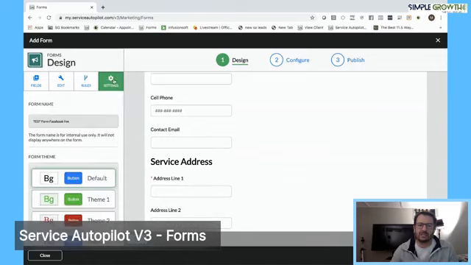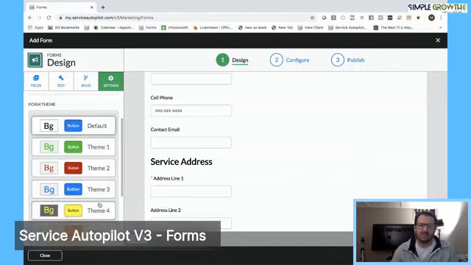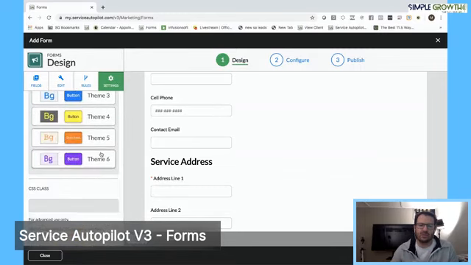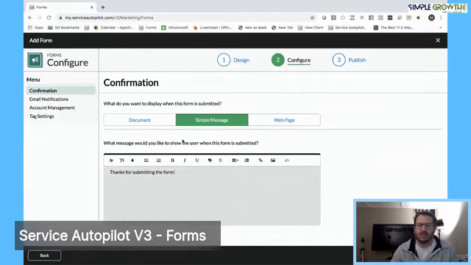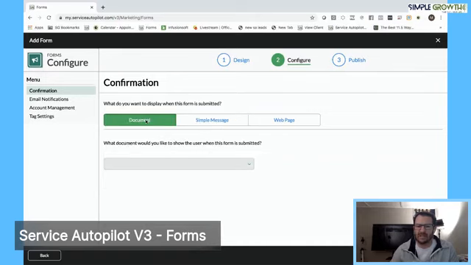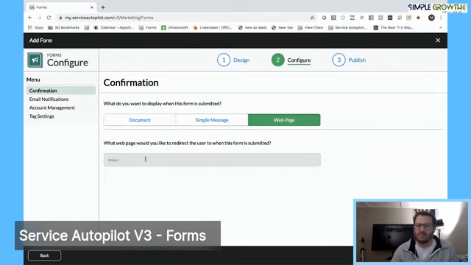Then under settings here, we can go in and basically change the theme of the buttons and the different view of it. So once you kind of get the form the way you want it, you're going to scroll to the right here on the next area. And if you want to display when the form is submitted, you can have a simple message, you can have a document, and this links into your Service Autopilot document editor, or you can redirect to a website. So this is the confirmation or thank you page once the estimate request is submitted.